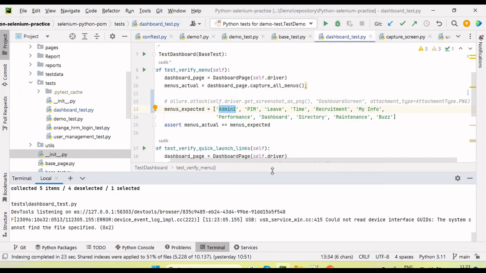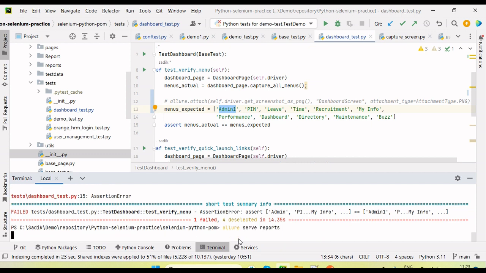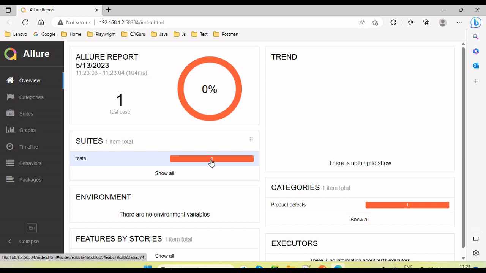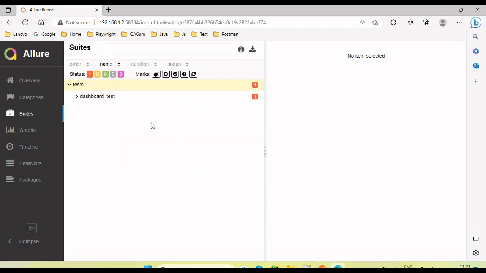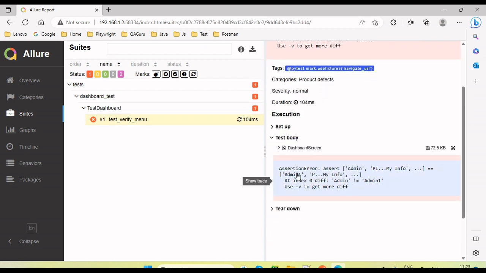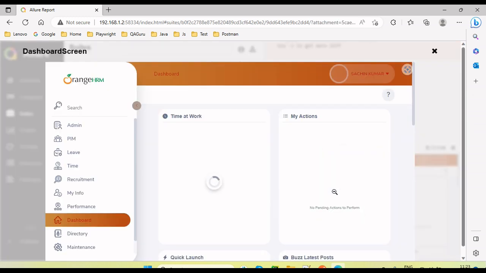Yeah, the test script failed. You can see one failed, assertion error, admin. This is a failure. Let's open the report, and if I open here, you can see the test is failed. Let's go to the method, and this is the assertion error, you can see. And if I go in the test body, you can see the error is displayed here with the screenshot. If I open it, you will see the screenshot is attached.